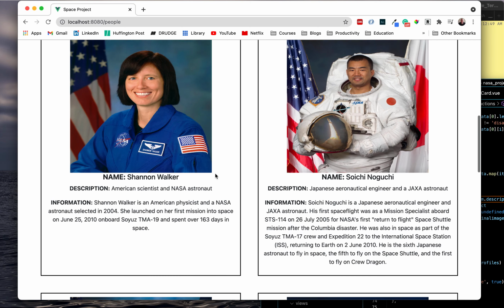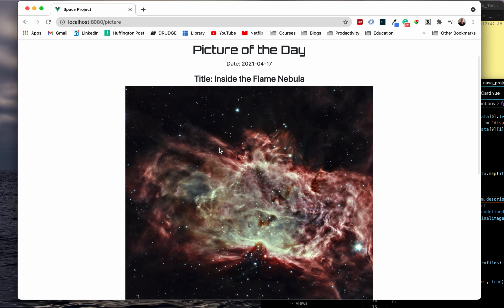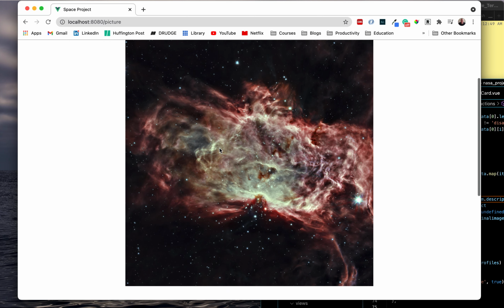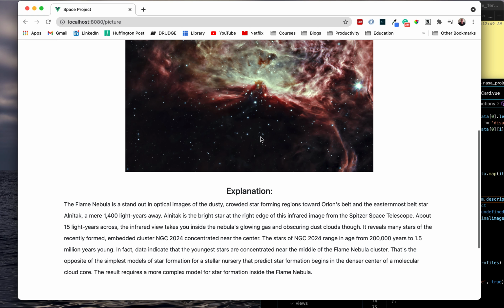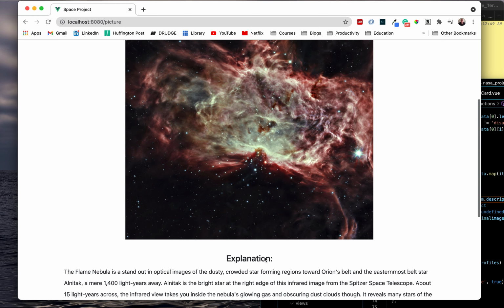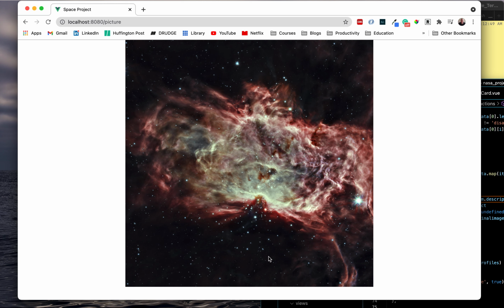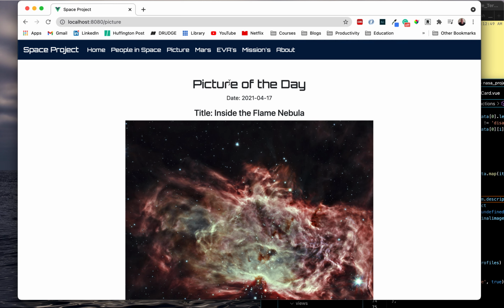Then if I go over to picture, this actually pulls the picture of the day from the NASA API, and some of the pictures are pretty incredible. It has some high definition video as well that comes in from YouTube from day to day, depending. So just whatever NASA puts up as a picture or video of the day, it has an explanation. But yeah, some of the pictures are absolutely mind blowing how they look.